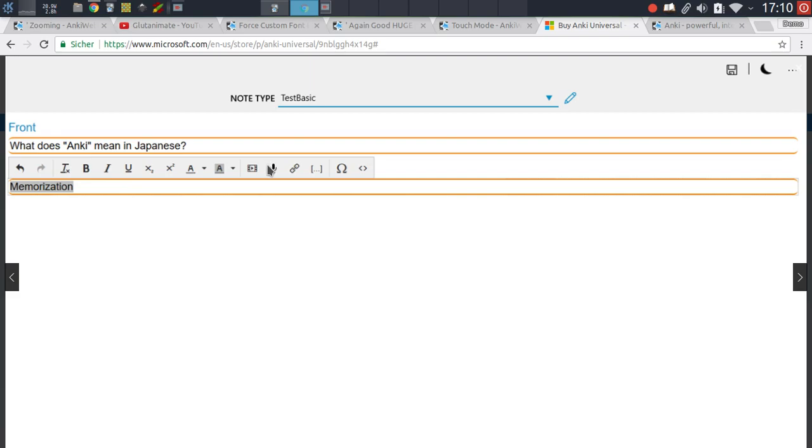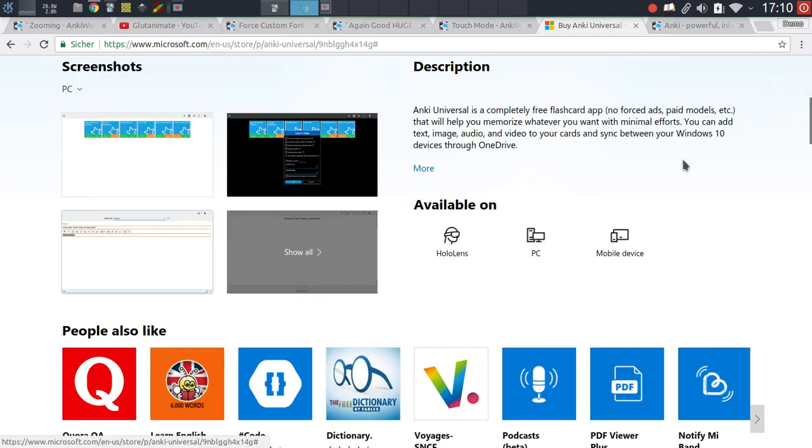So even though it is not a replacement for Anki Desktop, it still comes with more features than the normal mobile apps that you would find on Apple or on iOS and Android.